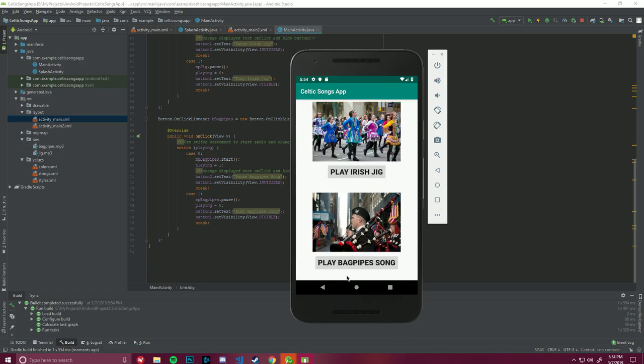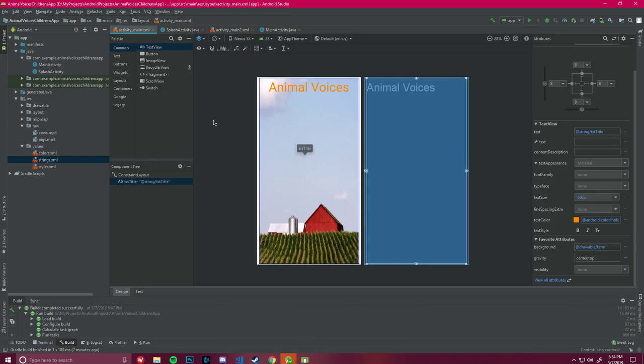So here's our app. Play Irish jig, should play this music. And it does. Pauses the music. And it does. Gets rid of button 2. Same for button 2. And over here we have our animal voices.